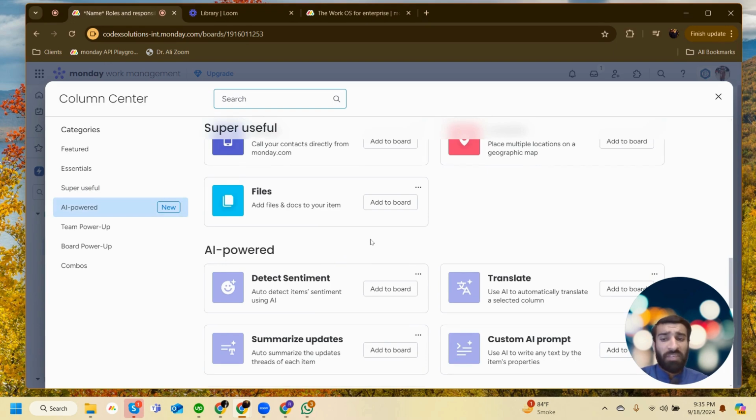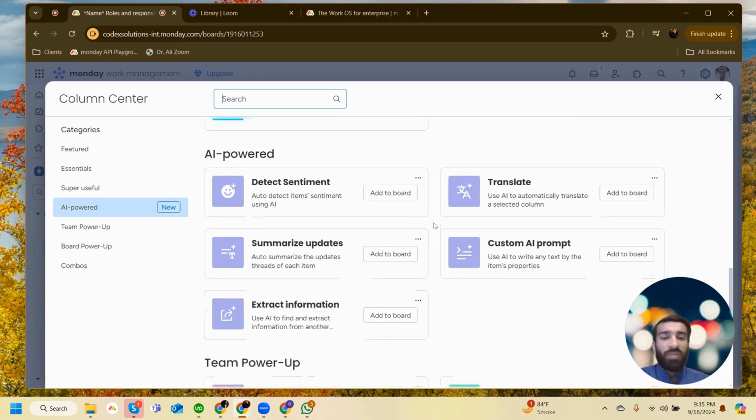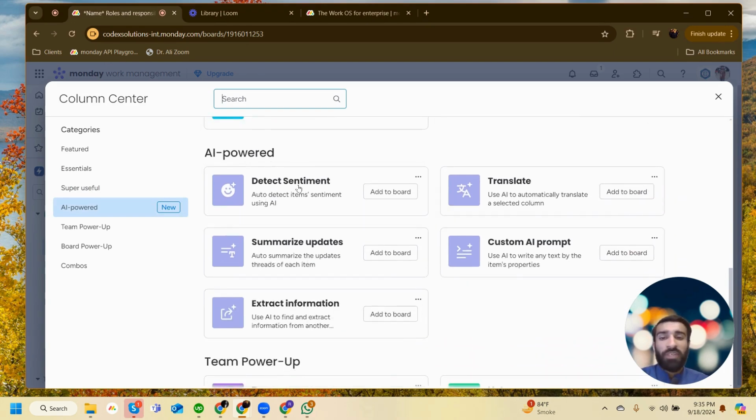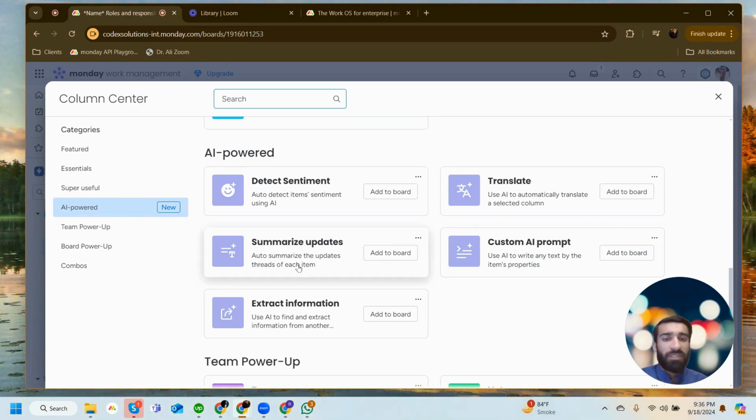Now Monday has just enabled the AI as well. So you can add the AI powered columns here as well, like detecting sentiment. So you can add that to your board, and you can customize that, give that a prompt that when the data is filled out in this column, then detect the sentiment or summarize the updates or extract information like phone number or something like that. Or you can say translate that text into our native language, let's say Malaysian or Indonesian, any language. And then you can use custom AI prompts as well.